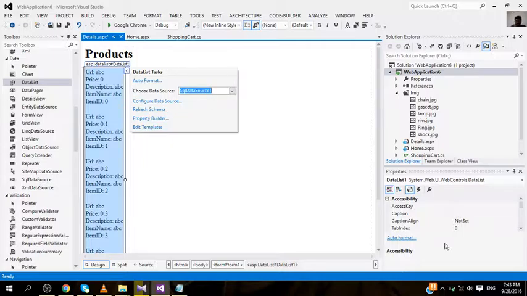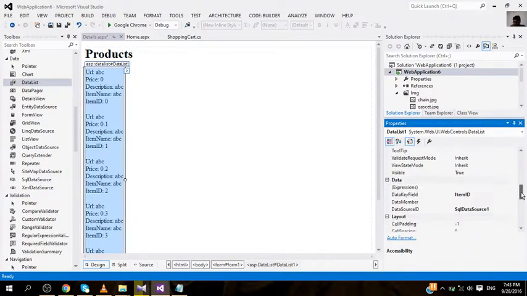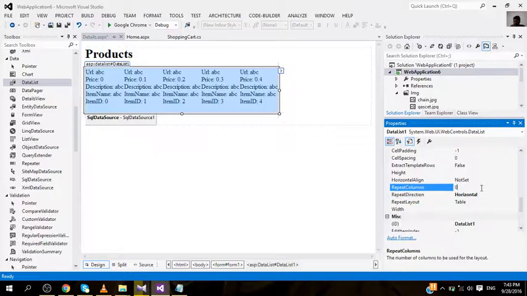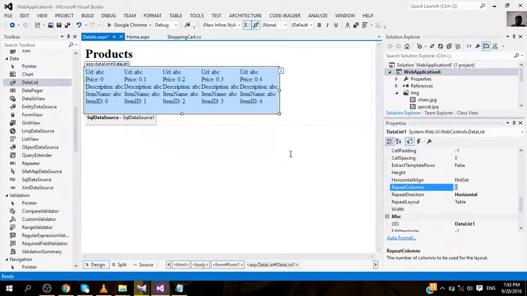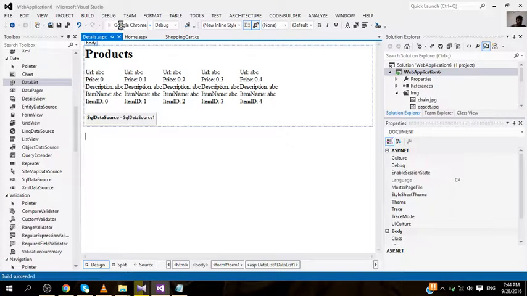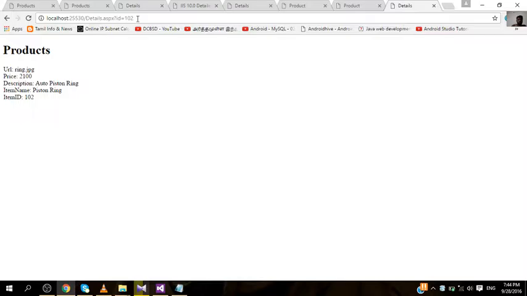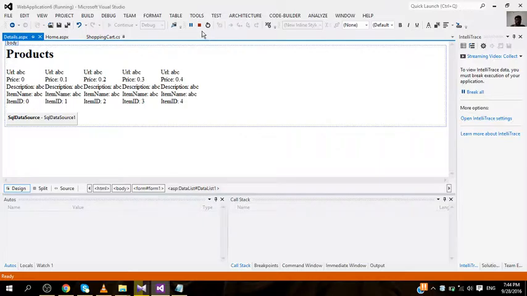Now as I did before, I will make that horizontal. Go to your property and repeat direction. You can make it horizontal. I make it 3 or something. We can play this now, and if we give this next question mark, ID is equal to whatever ID, if I give 102, it will show what the product is. Okay, 102. If I give 103, you can see the product, but I just show this for your understanding.